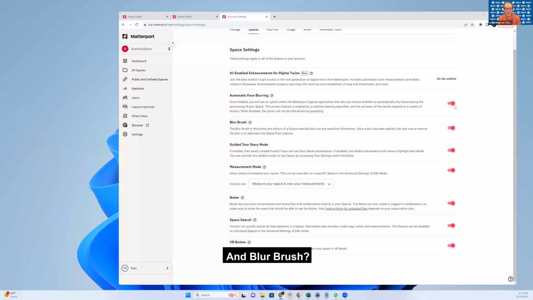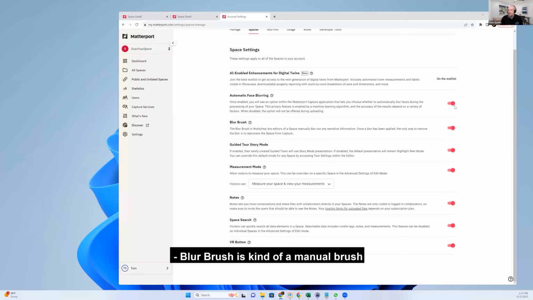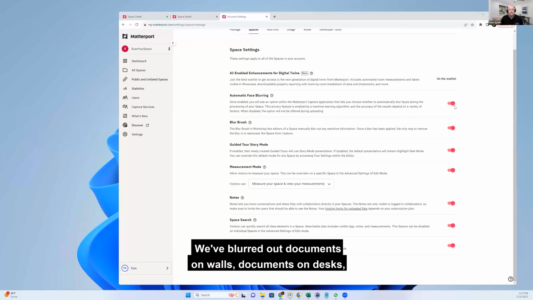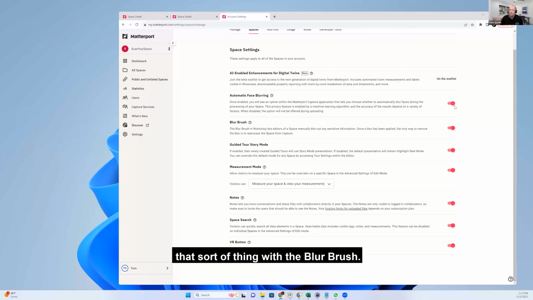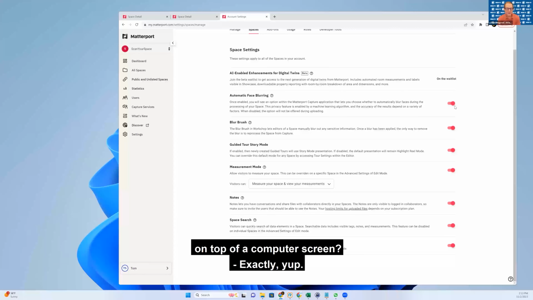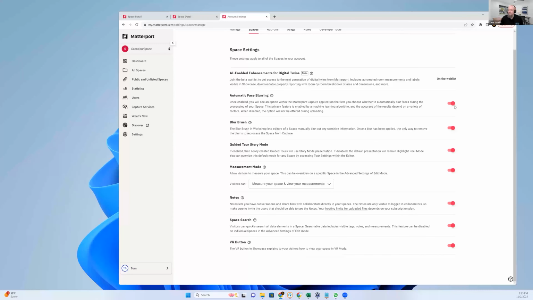And blur brush? Blur brush is kind of a manual brush that blurs things out. We've blurred out computer monitors. We've blurred out documents on walls, documents on desks, that sort of thing with the blur brush. Any passwords on the sticky notes on top of a computer screen? Exactly. Yep.